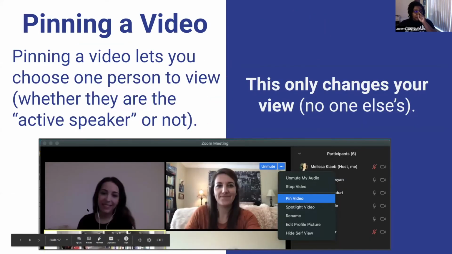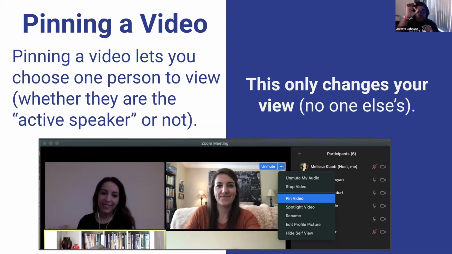Okay, so pinning a video. Similar to the gallery view and the speaker view, pinning allows you to pick people who you want to see, right? These people are interesting to you. These people aren't talking right now, but I don't want the screen to change when they do talk or if they turn off the camera or anything. So when you pin a video, you will need to hover over the person's video box, and there will be three dots right on the top right hand corner, similar to how it is in Melissa's box, right? Then you'll click those and click pin video. What happens is that box will stay there the entire time. It won't move.